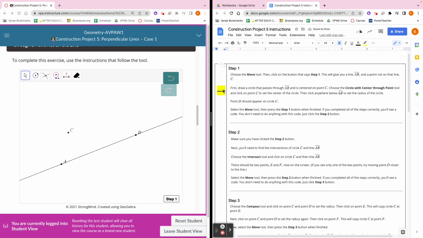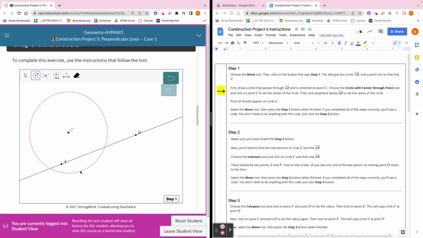First, draw a circle that passes through line AB that's centered around point C. So to do that, we click on the second button at the top. It's called the circle with center through point. And then if we want to center our circle around point C, we need to click on point C first. And then as soon as I drag my mouse away from point C, you'll see the circle start to pop up. I need my circle to pass through line AB, so I'm going to drag my circle just a little bit past AB to make sure that the circle passes through it.